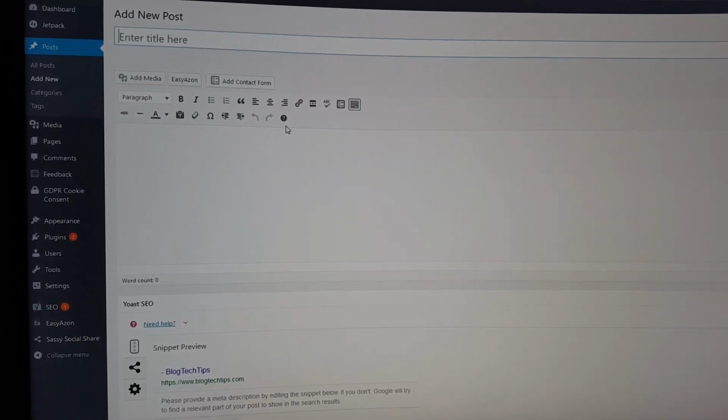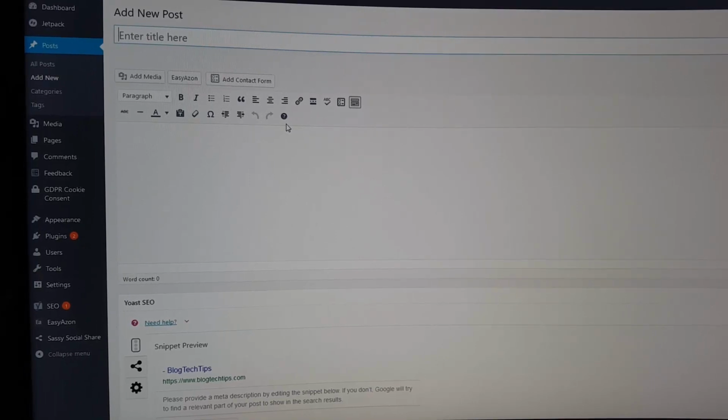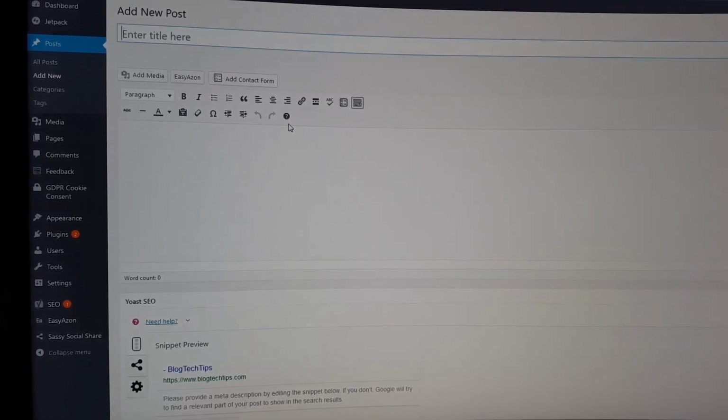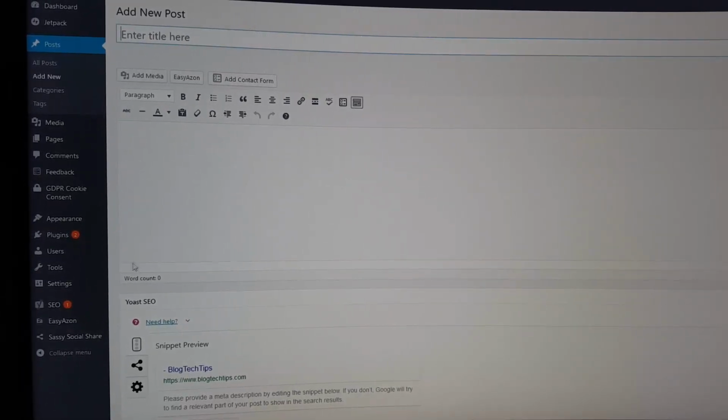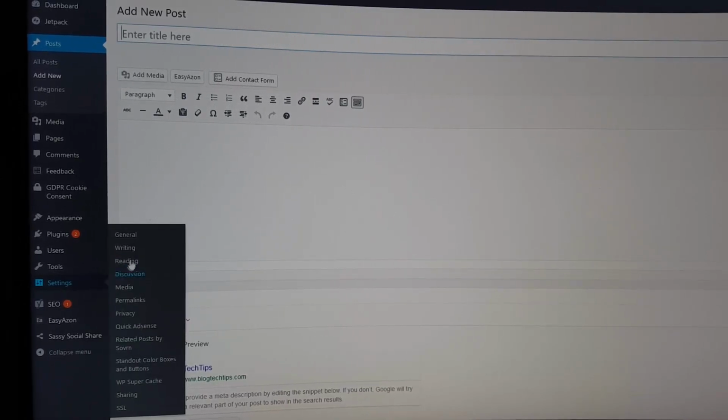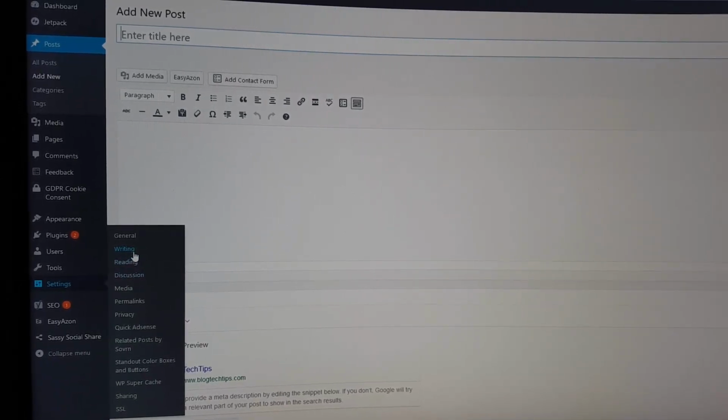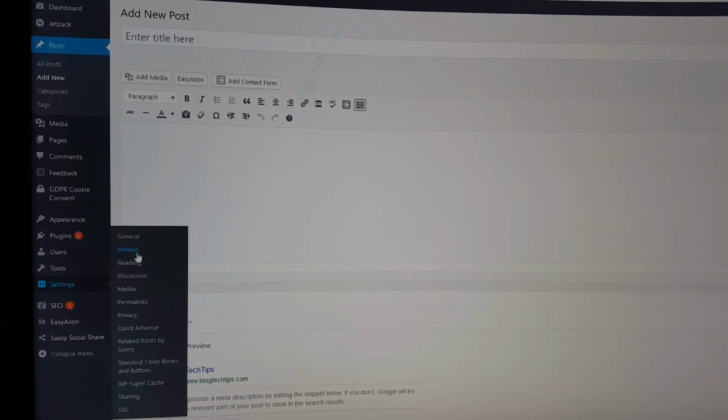If you want to change the settings, that's quite easy as well. You can go in at any time and switch between both modes. Just simply go to settings. You're going to go to writing. So that's settings in the lower left hand corner. Go to writing.